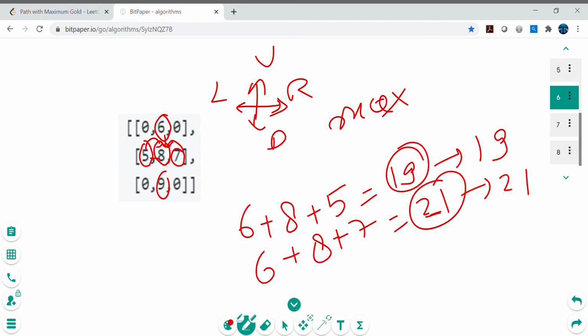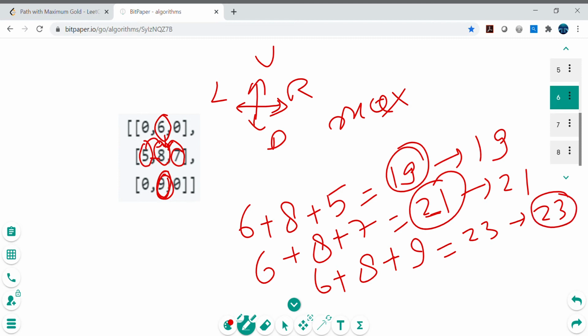Let's go back from 7 to 8 to explore the remaining direction, which is 9. So it would be 6 plus 8 plus 9. This is the remaining cell that we did not visit earlier. 6 plus 8 is 14, and plus 9 is 23. So now we got 23, which is the current max because 23 is greater than 21. Now we have visited all these directions, and we started our journey from 6.